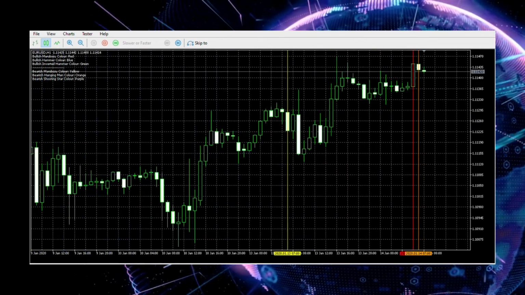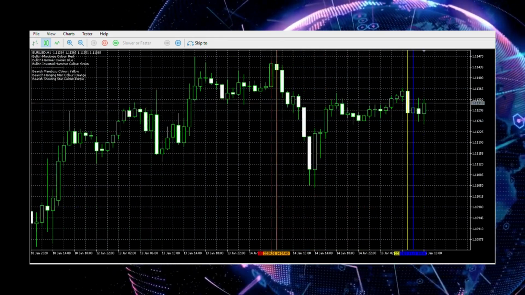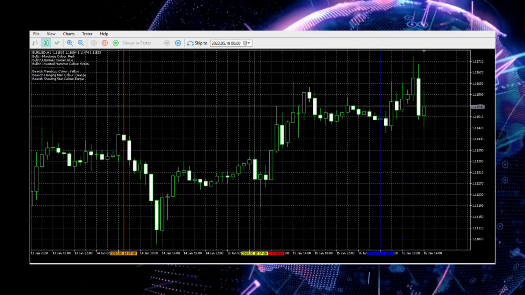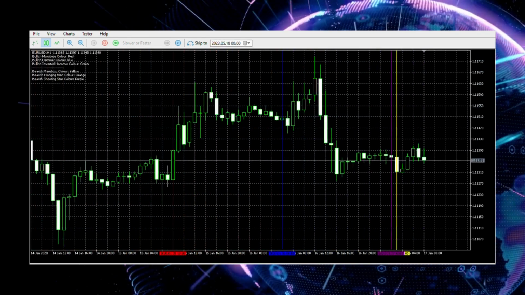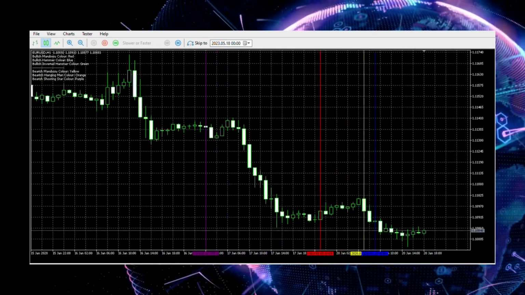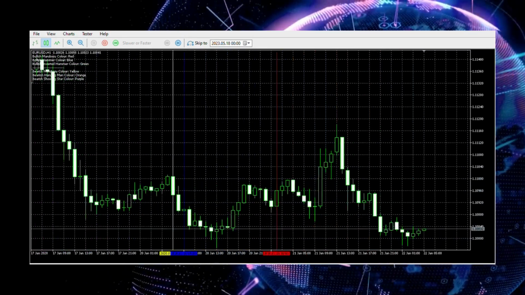A Marubozu type is a long candle with a significant body size. A shooting star is a long candle with a significant upper wick size. A hammer is a long candle with a significant lower wick size. A significant candle attribute size is a value that occupies more than 70% of the total candle size.